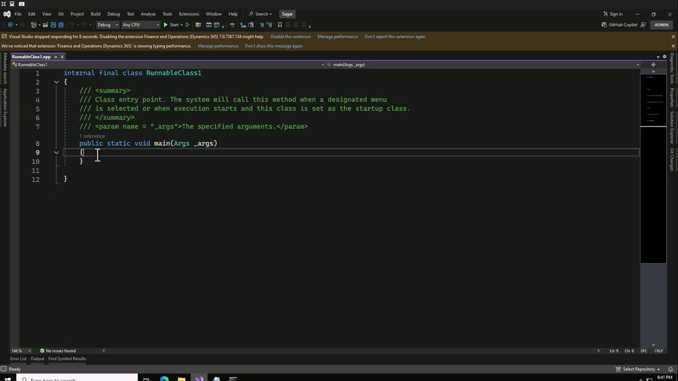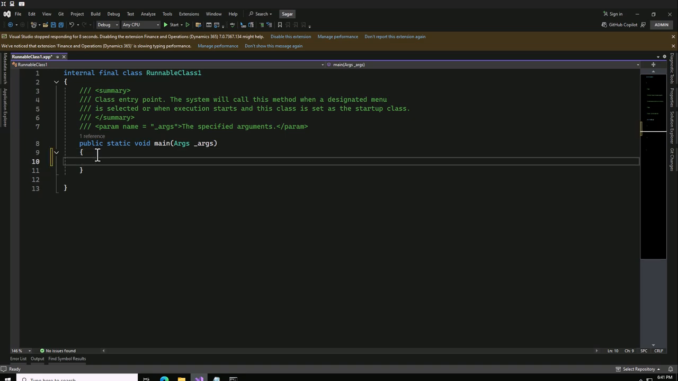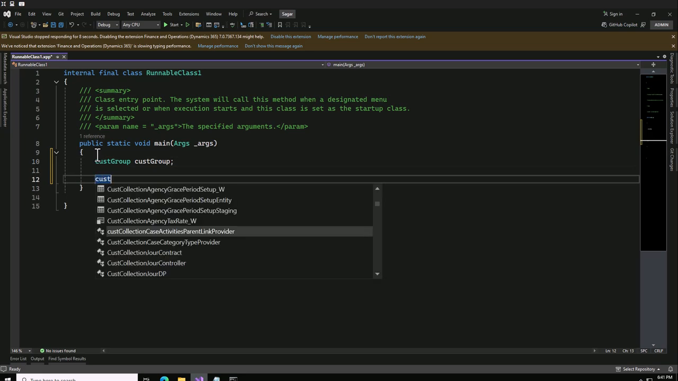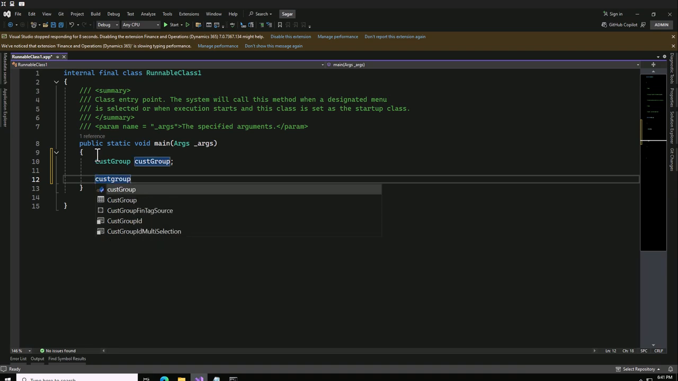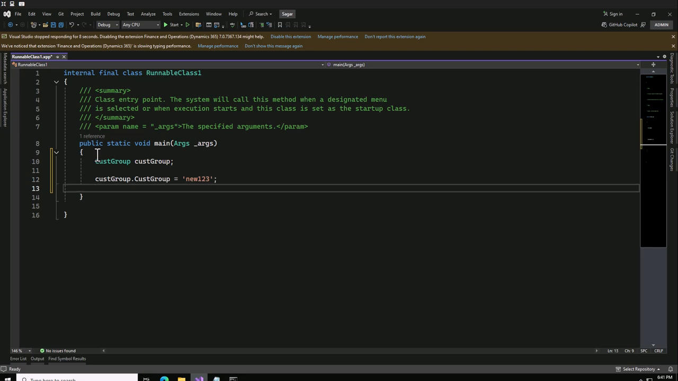I will take a small table here, that is customer group. So I will define a buffer of this table. Okay, and now when I say here custGroup.custGroup, I will see custGroup as new, something like this, new 1, 2, 3. I will close this, and here what I could say is custGroup.insert.